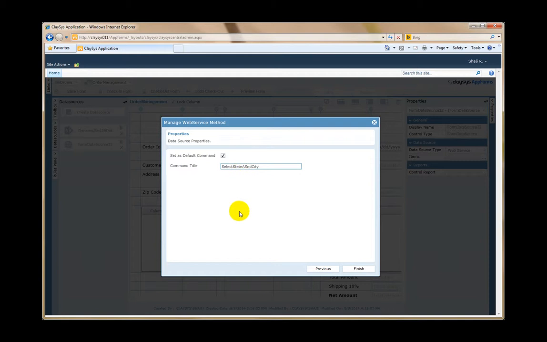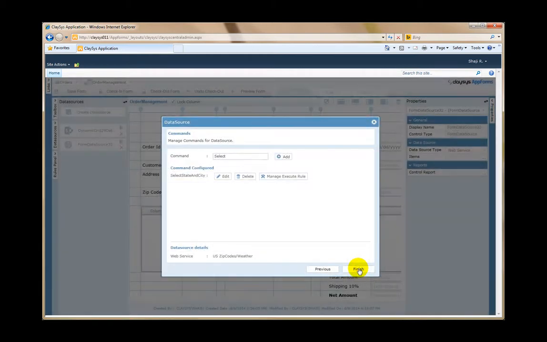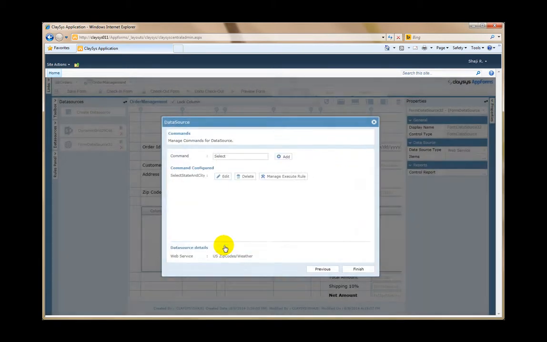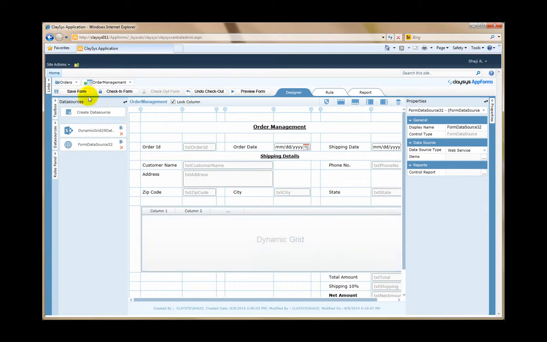Clicking on the Finish button will take you back to the command screen, where you can find a button, Manage Execute Rule, next to the command we just created. Clicking on this button will allow you to define the time when you want the command to be executed. I want this command to be executed when the user enters the zip code, so I select the TXT zip code changed event here. Click on Create Rule and then the Finish button.